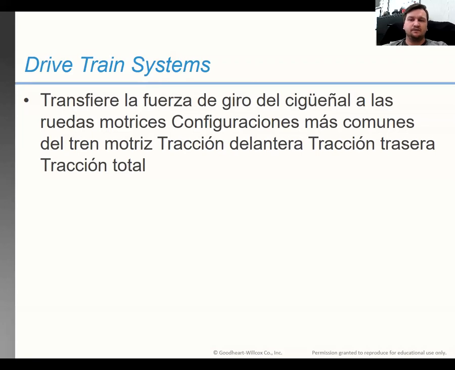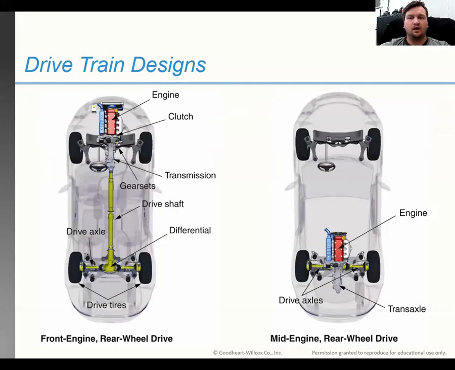Your drivetrain system transfers the turning force from the crankshaft to the drive wheels. Most common drivetrain configuration is front wheel drive. Obviously, the front wheels are pulling the vehicle. Rear wheel drive means the rear wheels are pushing the vehicle, and all wheel drive means all four wheels are working together to propel the vehicle. So some different designs here.